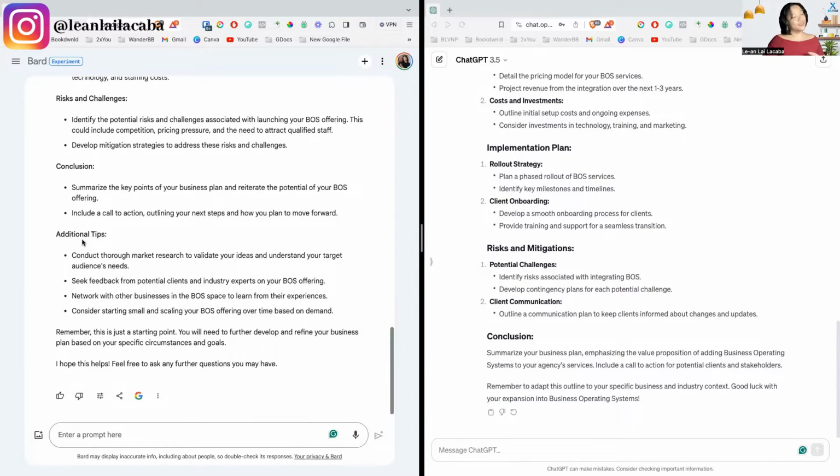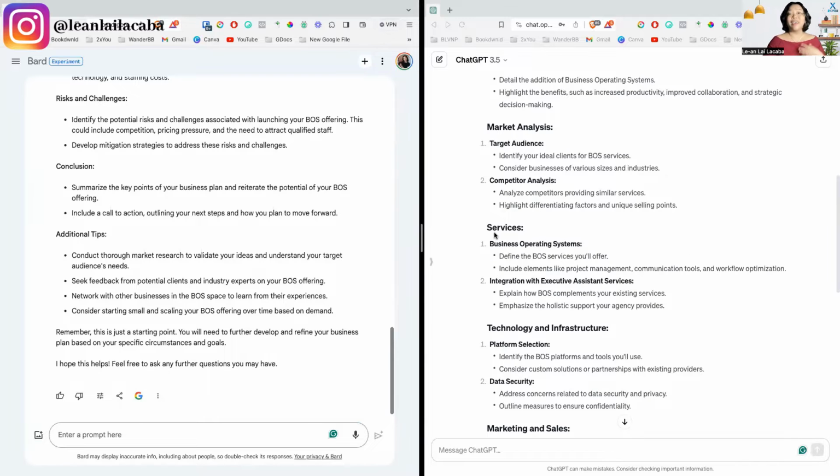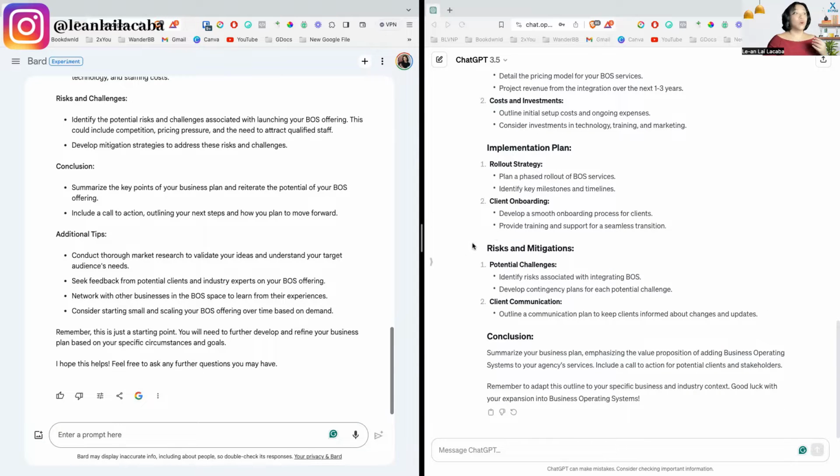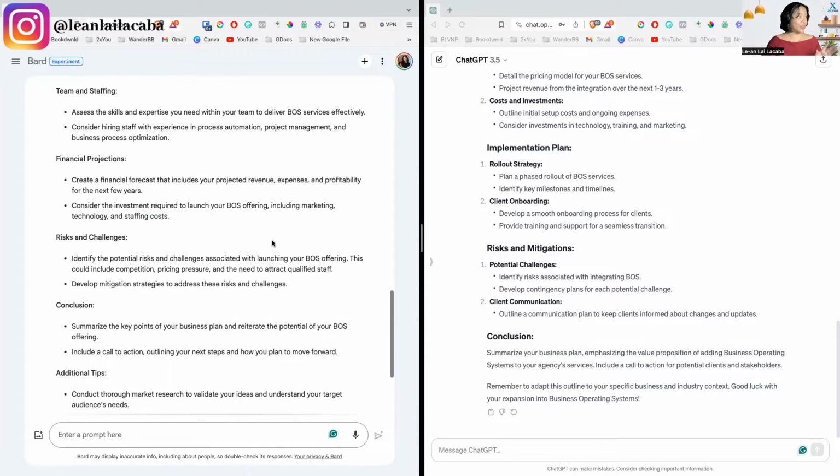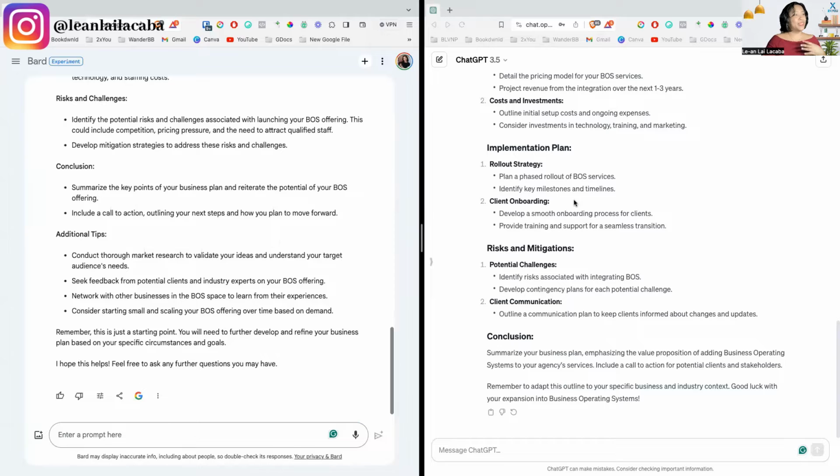So the only leg up, I guess, for Bard is that it does have the additional tips. And then of course, with ChatGPT, it's a little bit more detailed and basically just assumes what it is that you're asking it for. So that's the first test that I wanted to do, which is very interesting, the way that they're kind of the same format, but ChatGPT was a little bit more formal there.